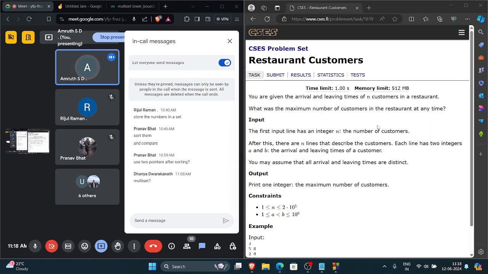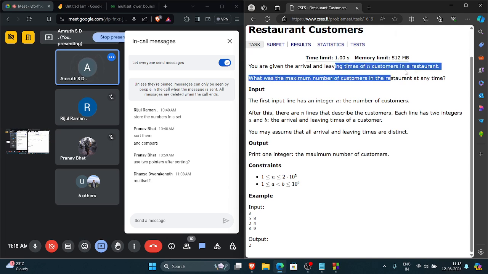Restaurant customers. You're given the arrival and leaving times of customers in the restaurant. What is the maximum number of customers in the restaurant at any time? So you're given the arrival time and leaving time. Okay, so what do you guys think? How would you approach this? You have to work with the maximum number of customers.